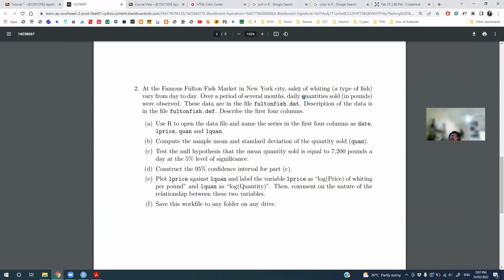We have information of the sales, the quantity sold of this fish. I believe it's pronounced whiting, probably, in pounds, and the price that this fish was sold at, right? So we don't know what all the 15 columns are.